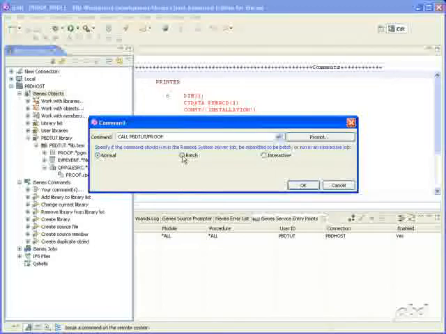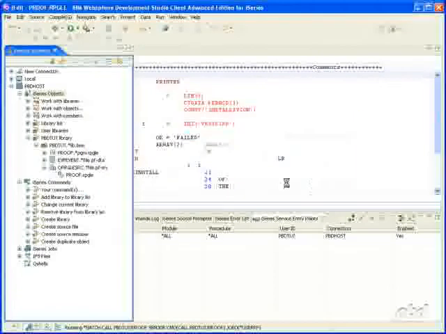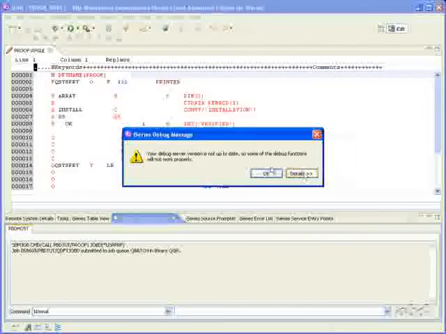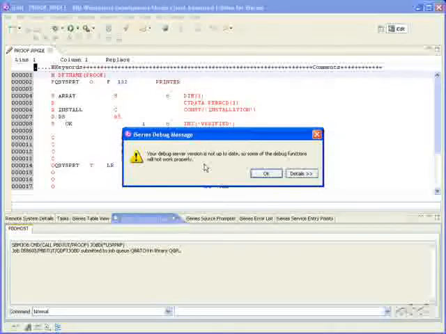Now, I could run it directly here. I'm actually going to have it run in batch to show you that this works on batch jobs, interactive jobs, anything. So I'm going to click on batch, and when I hit OK, that's going to submit the job to batch, and I'll see a dialog come up saying that the job has been submitted. I'll click OK on that, and I'll see another dialog that will come up with a warning message again. Watch what happens. If you got the warning message that says your debug server version was not up to date before, you'll definitely get it again. Hit OK, and then watch the magic occur.